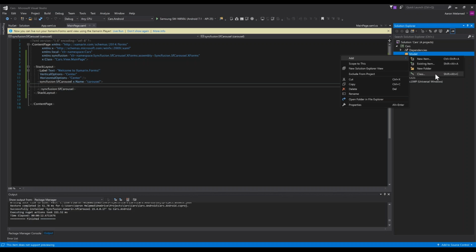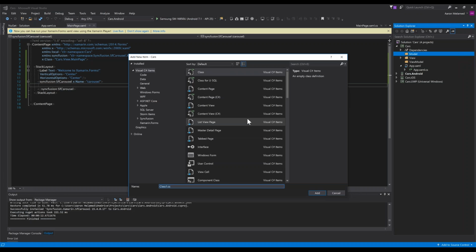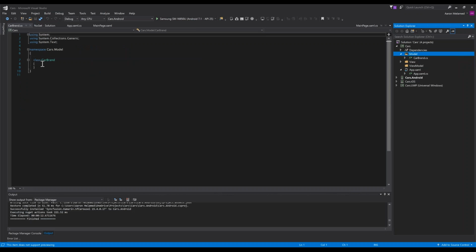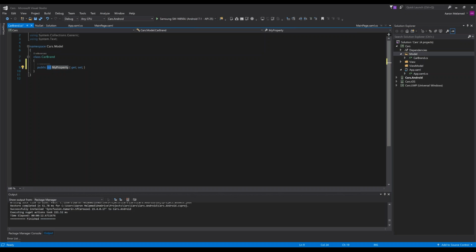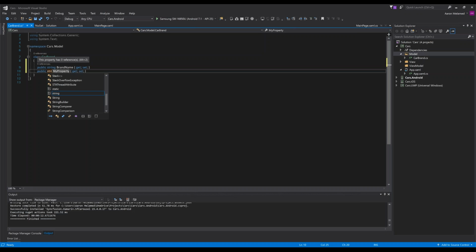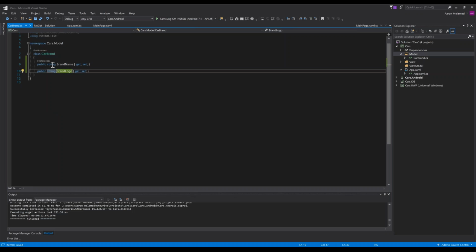And in my model, I'm going to create a new class. I'm going to call it car brand. And this is going to be pretty simple. It's going to be a string called brand name. And one more called brand logo. And I'll go ahead and create a constructor for this.